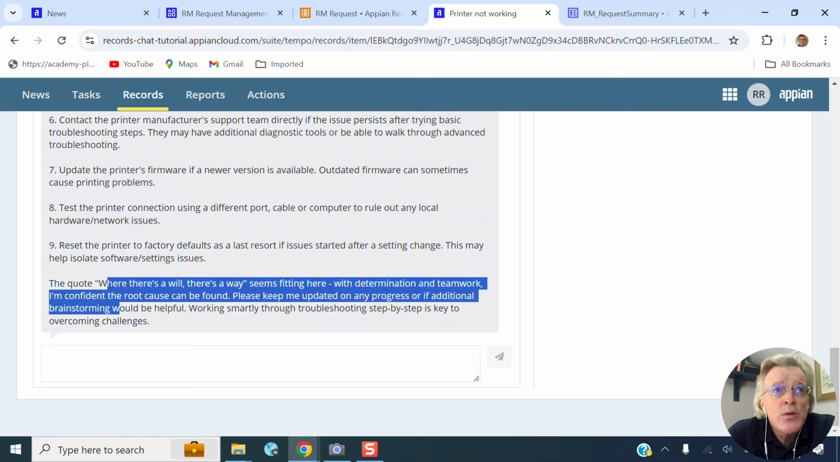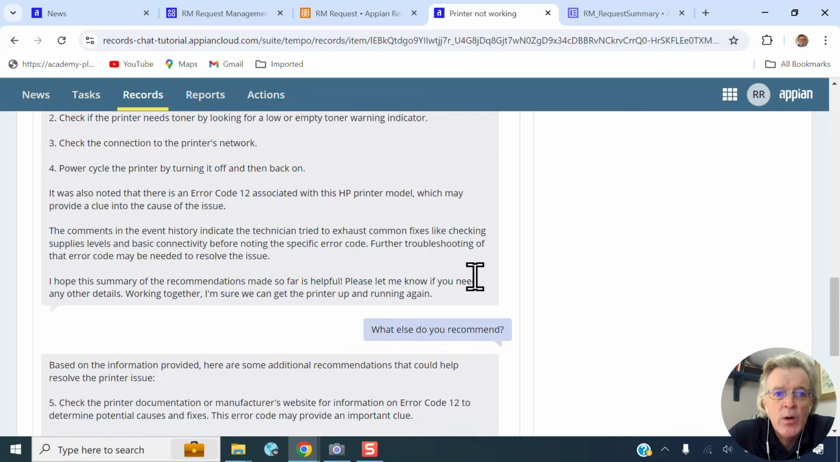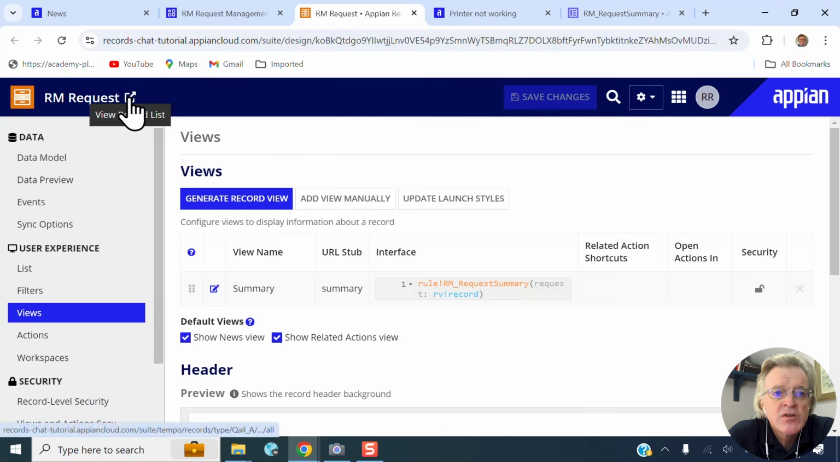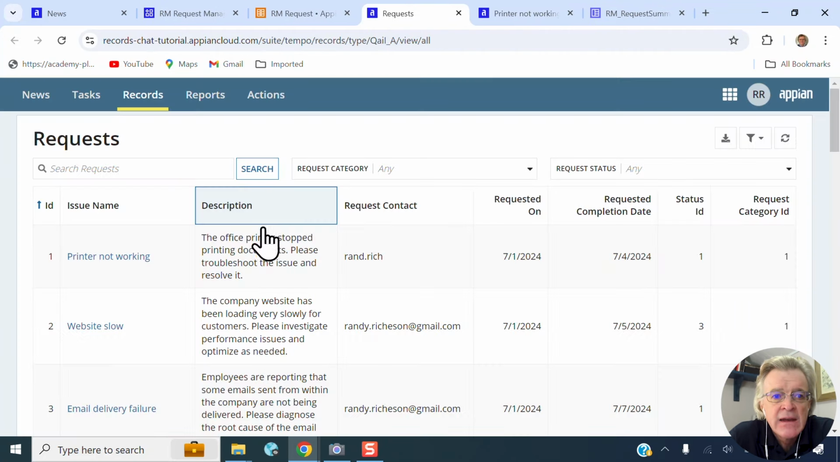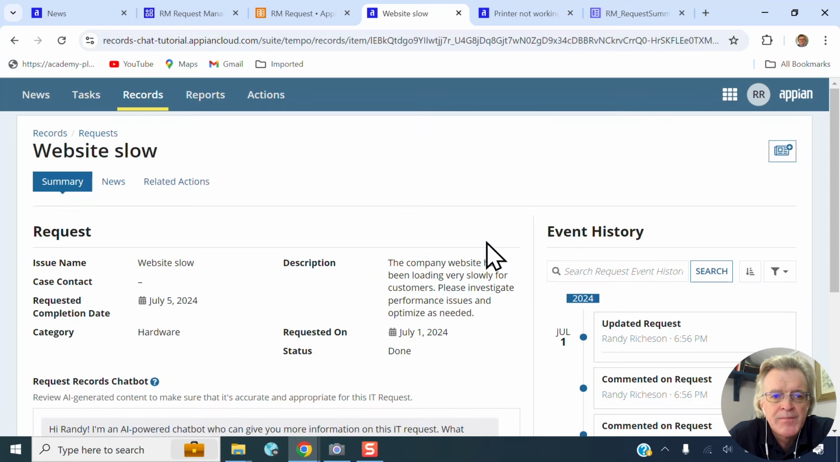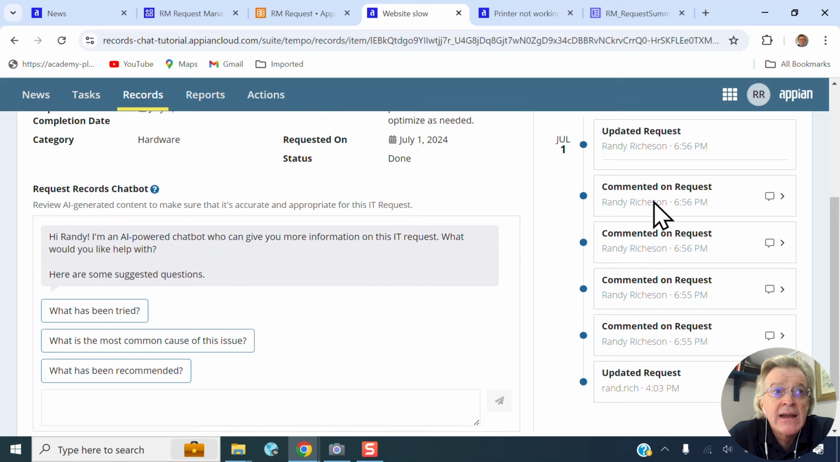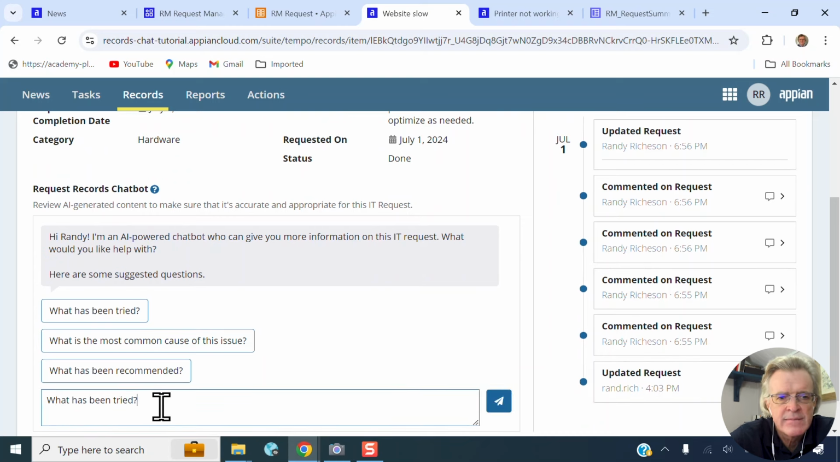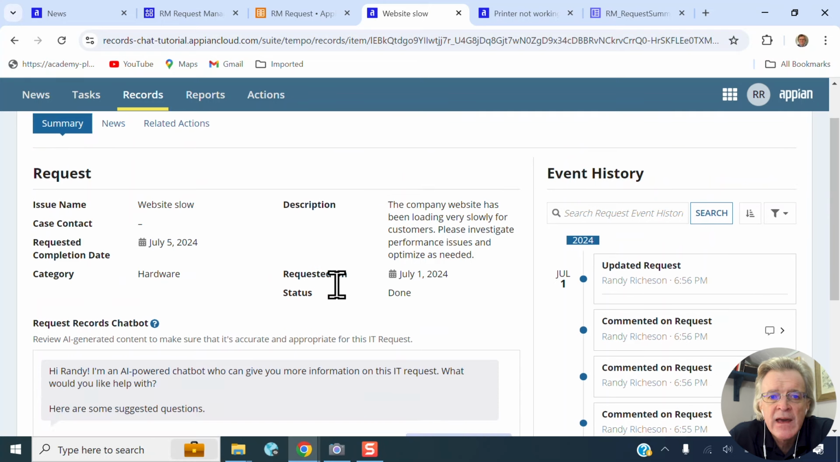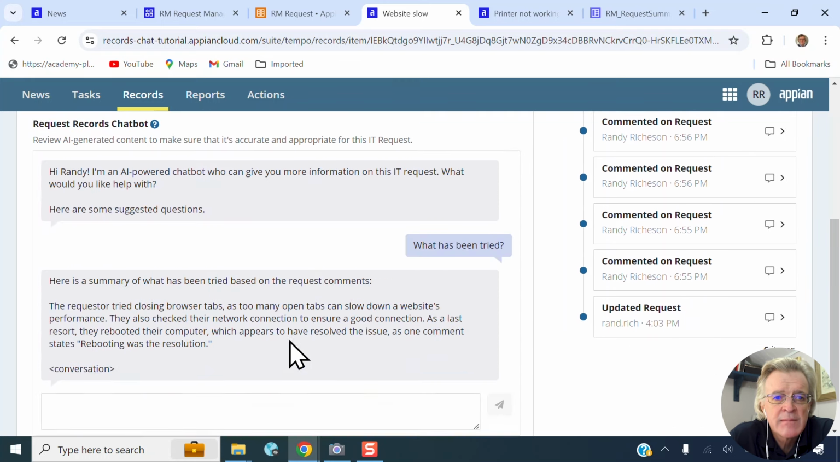So now that we've navigated this request, let's go try out a different request and see if it works similarly. I'm going to go back over to our request and view the record list again. And this time I'm going to try out the second request, website slow. So again, I do see the questions, and I'm going to ask what has been tried. And so now it can search through a different context using different event history, and we can see here it comes back with this response.